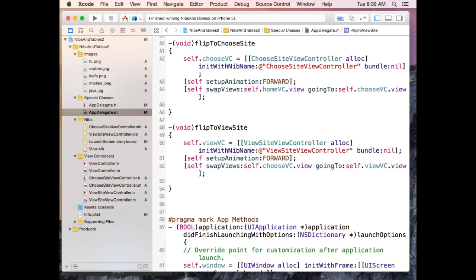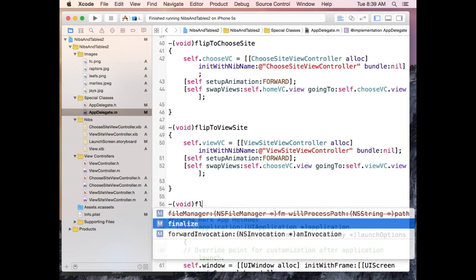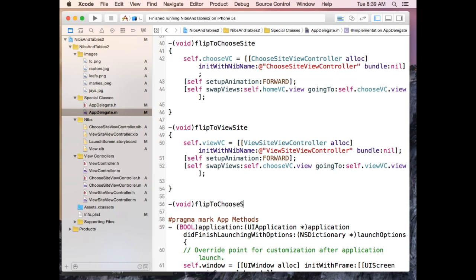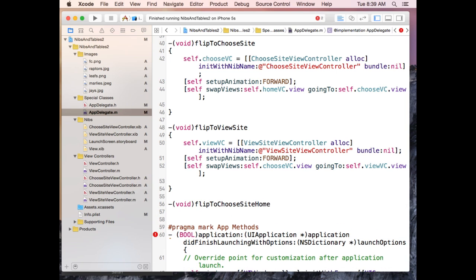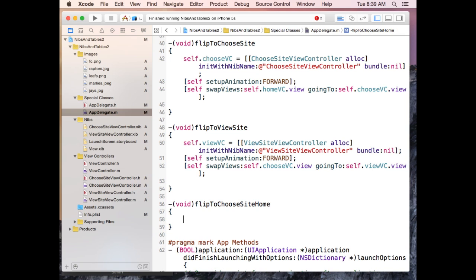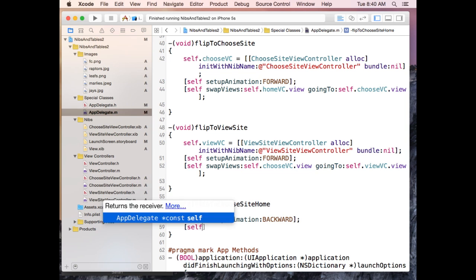So now we have flip to choose site and flip to view site, really simplified down. But how will we do the other methods to go back in time? So for example, flip to choose site home. Let's create that one. So void return type, flip to choose site home. We don't need to instantiate anything for this method. We just want to go back in time. So let's set up our animation. So self setup animation backward.